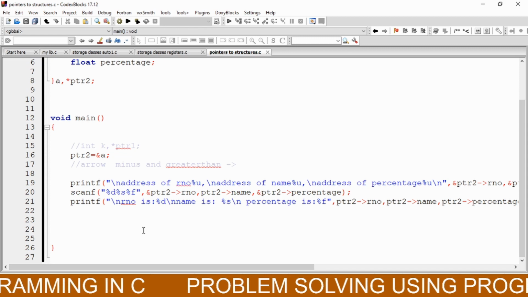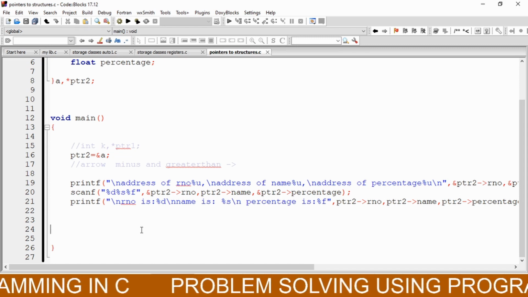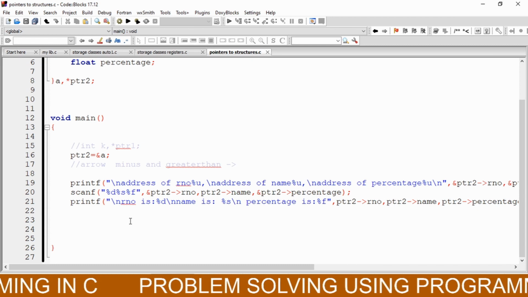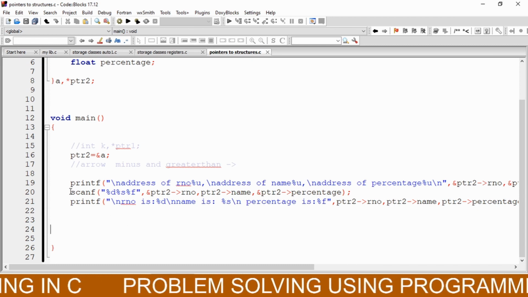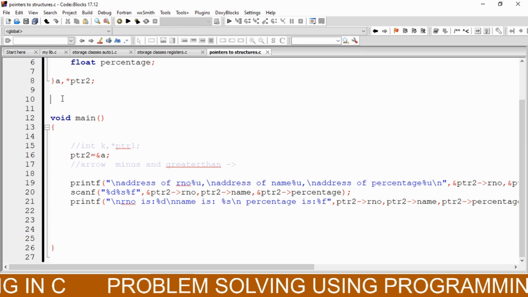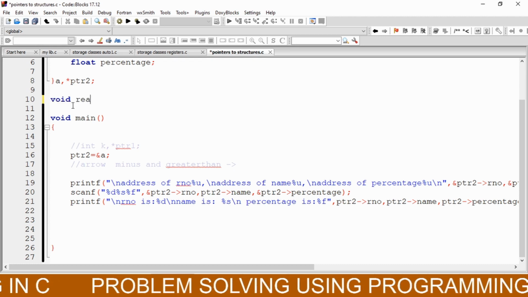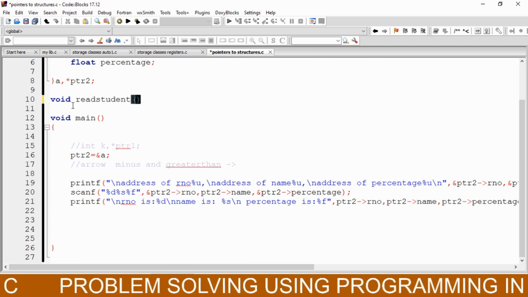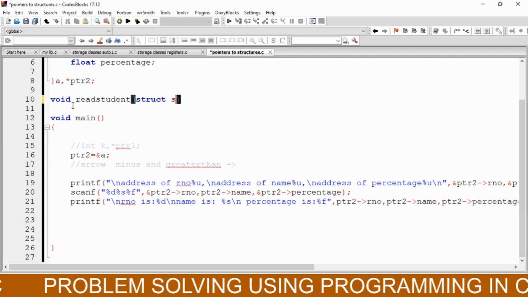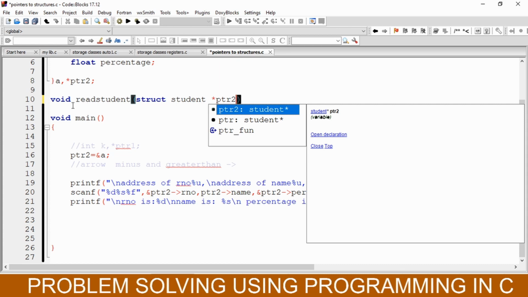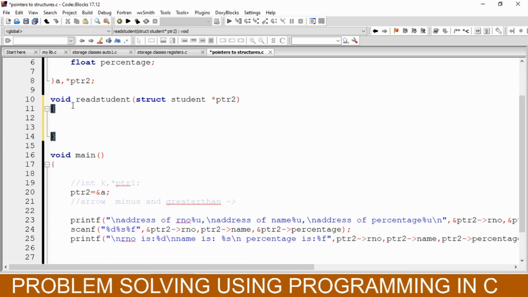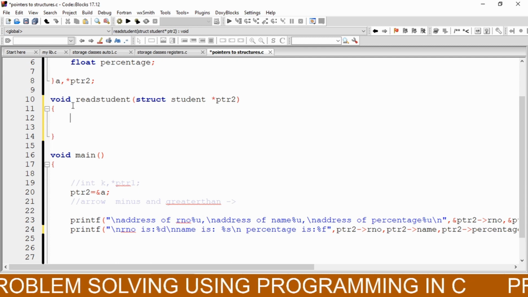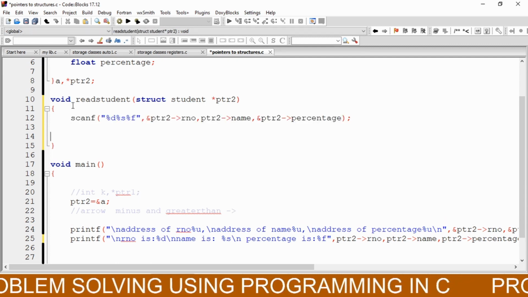Okay, now let us write one program where we can pass the address of the structure to a function and then perform an operation. In order to do that, we write one function called void read student. Then here we will write struct student star ptr2. That's all. Now this is the function definition, so I'm just using the same statement here and then reading all the values.